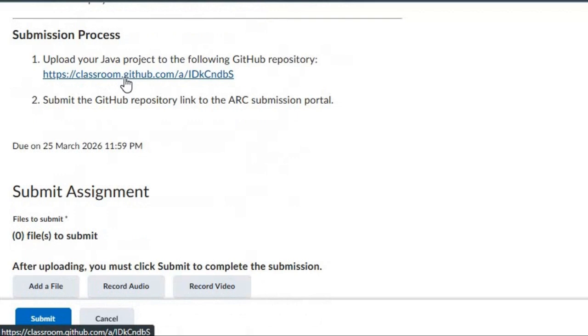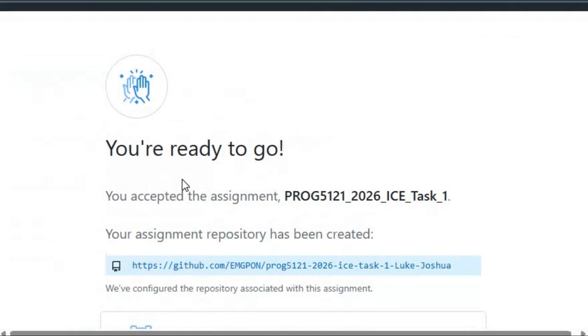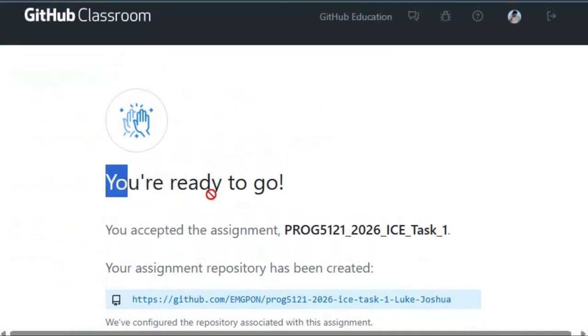Okay, you're going to click this classroom, and then you're going to jump to GitHub Classroom, and then you're going to have to go through a list and select your student ID or your student email, and then it'll give you a link to your repository. Okay, so I've already done this. I can click that. Here it says you're ready to go.